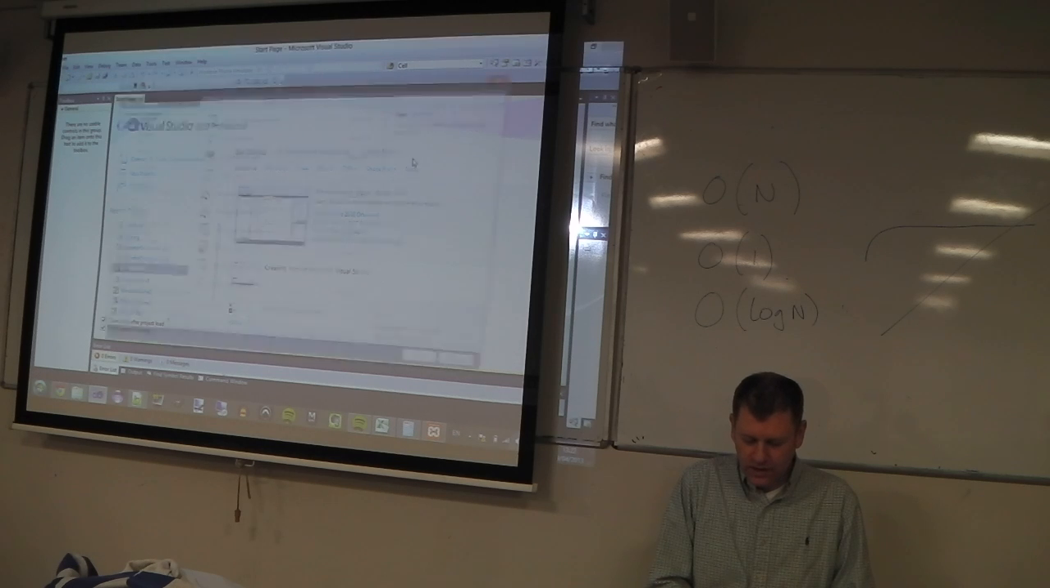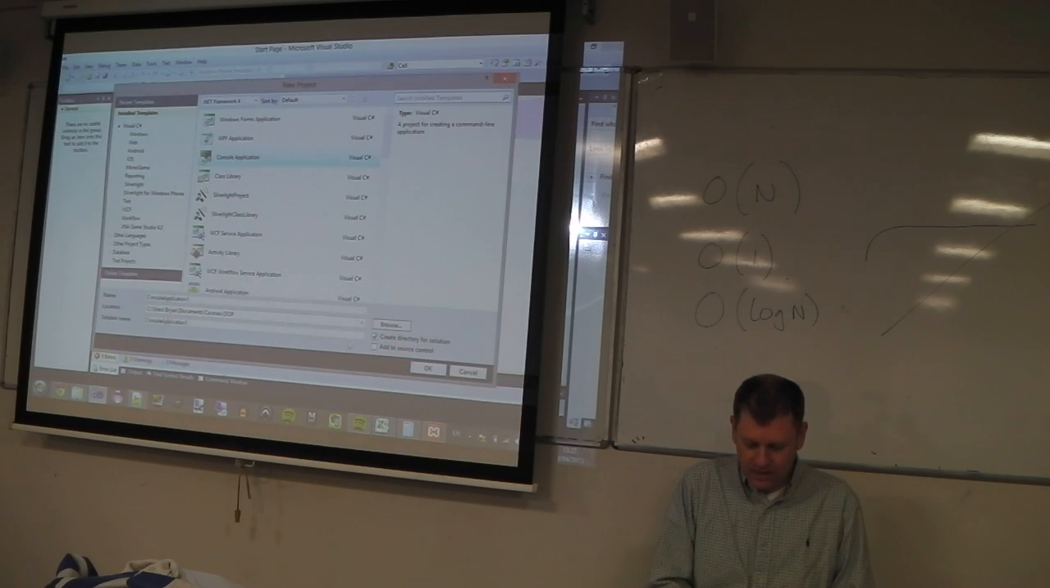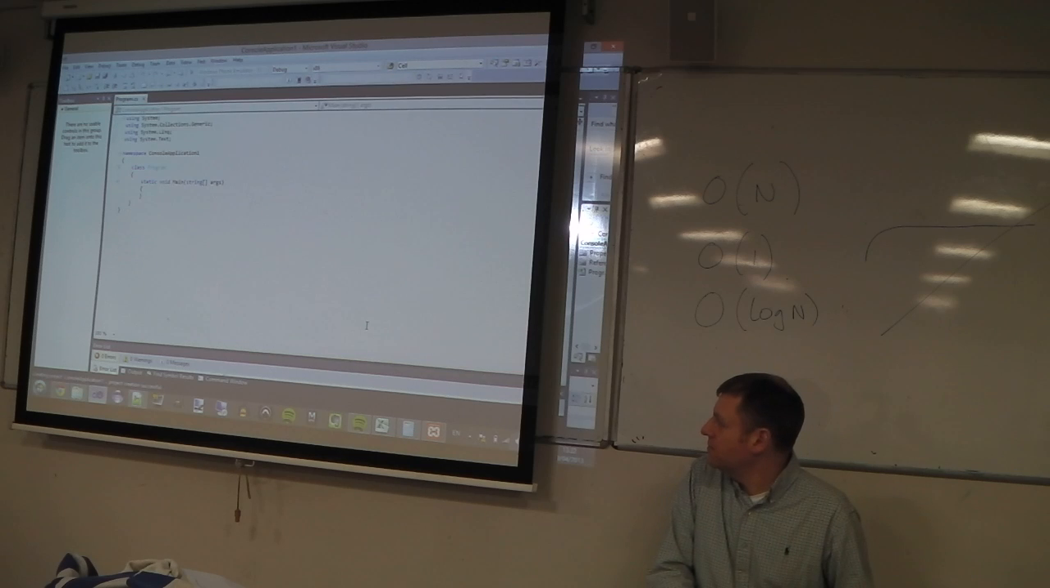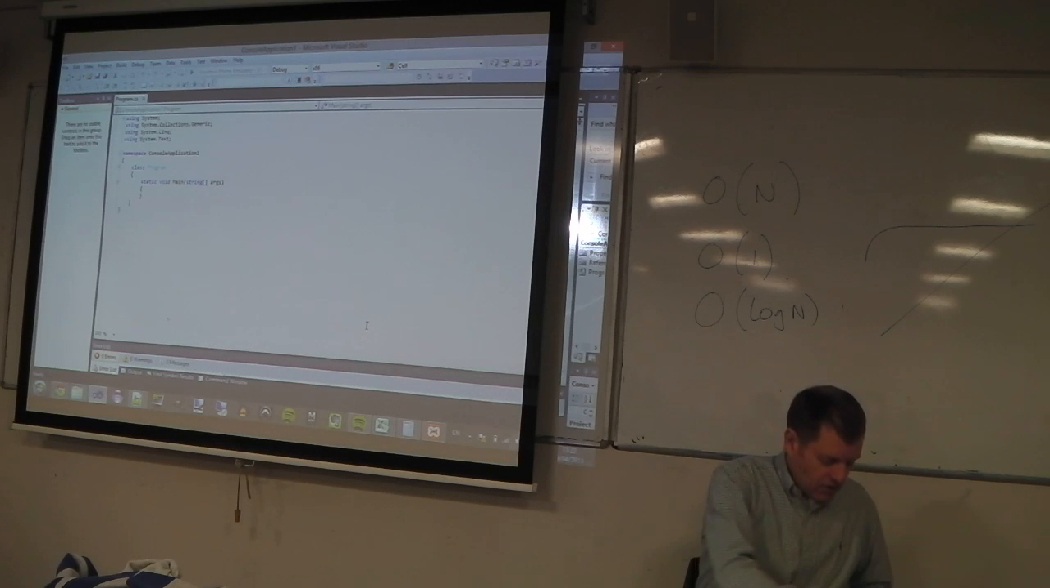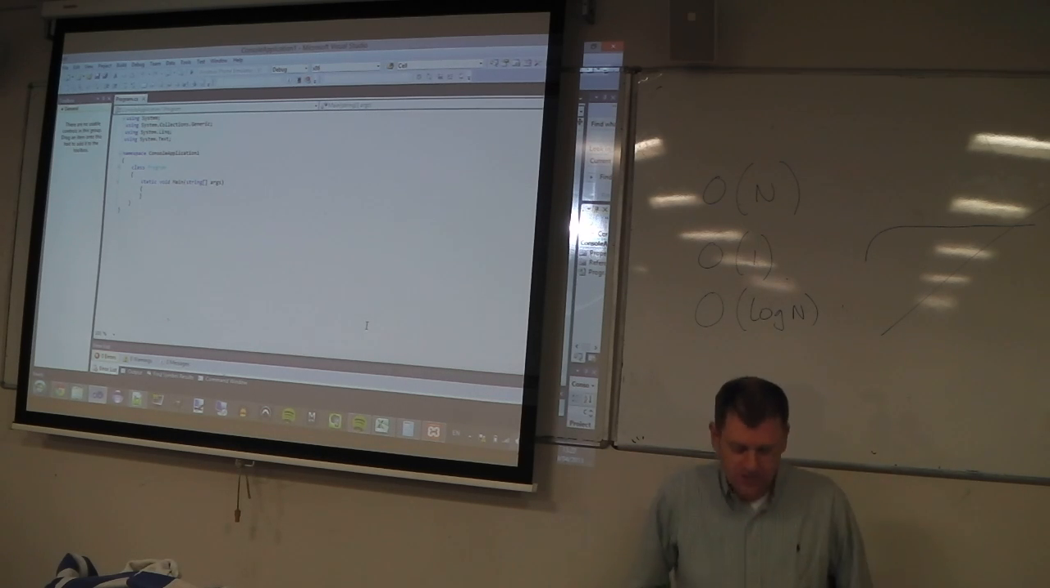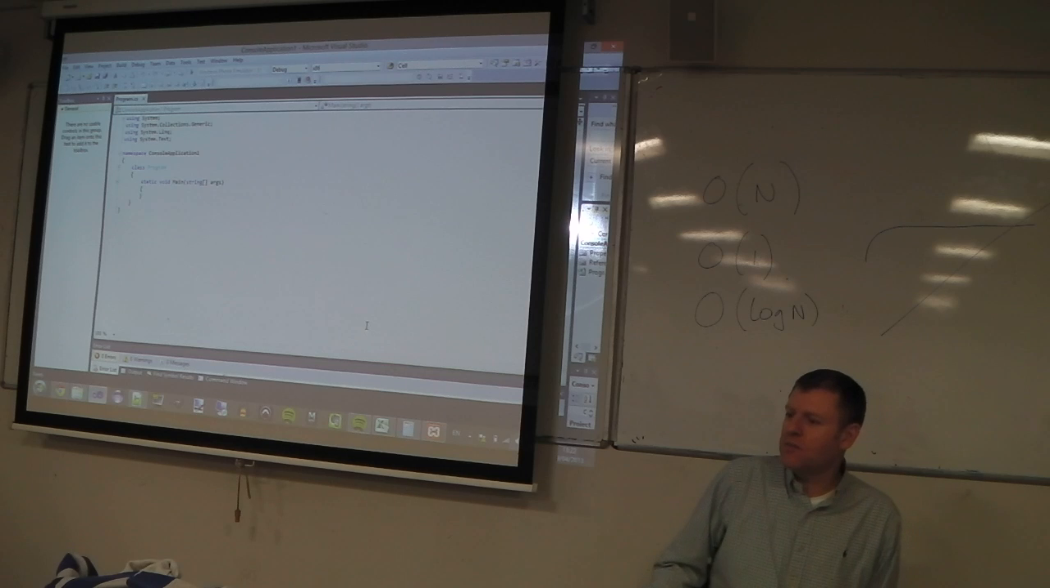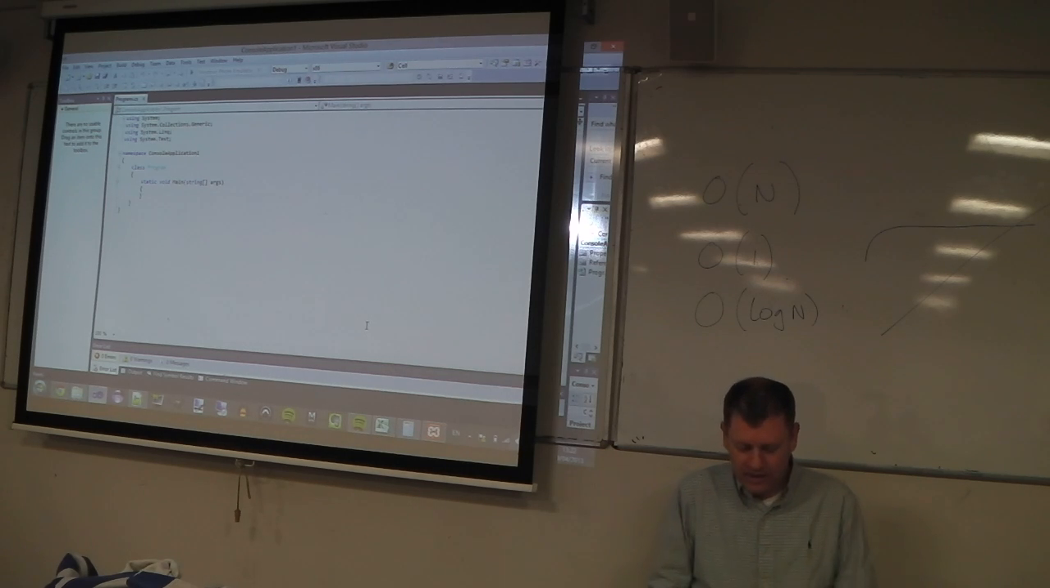So I'm just going to click New Project. I'm going to make a console application here and call it ConsoleApp1. Can everyone see that okay? So I'll zoom in a bit. First of all, it's very cool in C# because there's a class called the Stopwatch class. The Stopwatch class allows you to measure the time that it takes for certain things very efficiently.